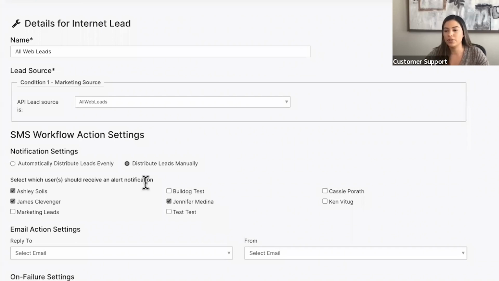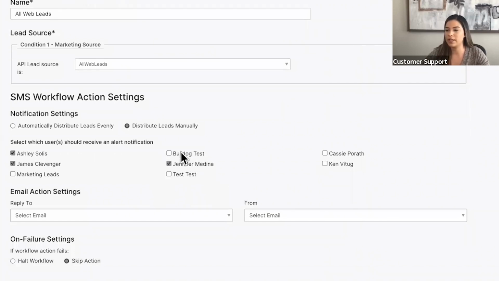The other option, well, hold on. Before I go back to the other option, let's talk about the email action settings. When you choose distribute leads manually, the lead is coming in without an owner, and that's why everyone can see them. You will want to choose who you want the reply to and the from here.